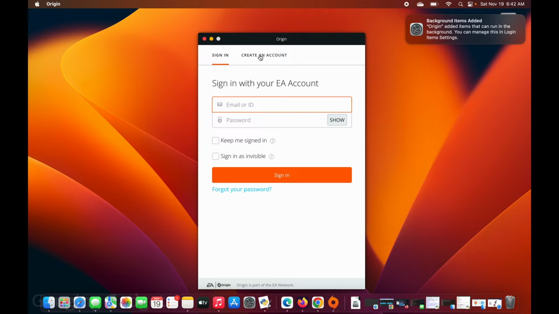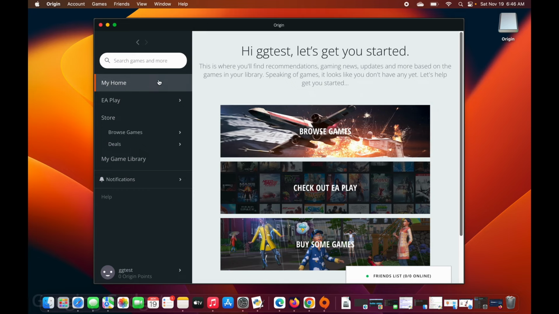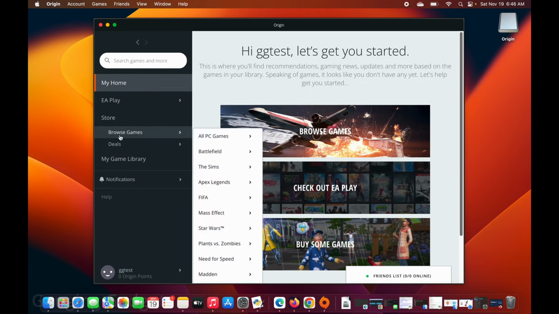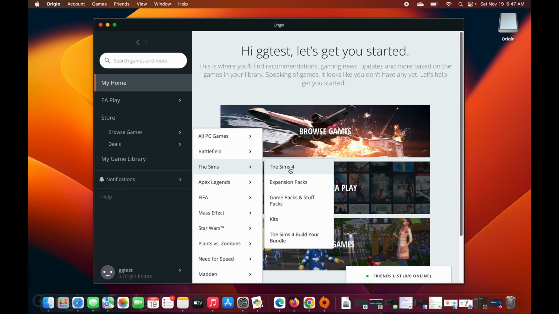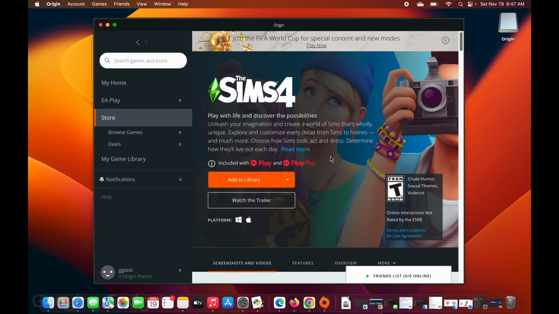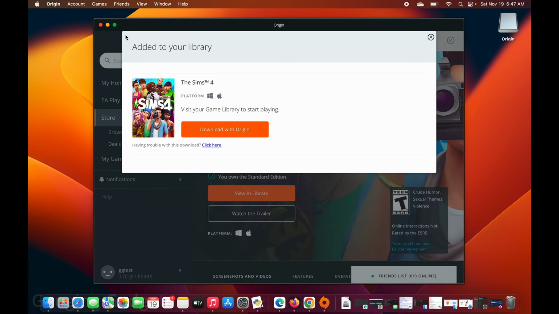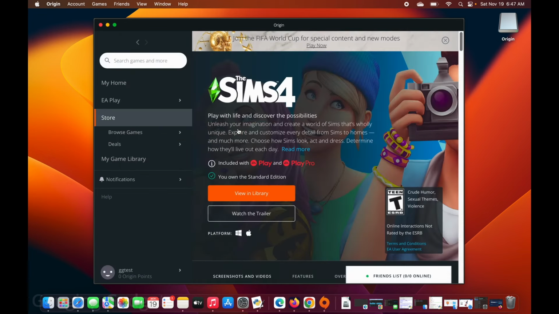Once we log in or have created our account for Origin and Origin loads like this, go over into the left sidebar and you'll see the stores where it says Browse Games. Hover over that and go down and select The Sims and then go to The Sims 4. This is where we'll be able to see The Sims 4, and all we need to do is select Add to Library. Once it's added, if it says Download with Origin, select that.